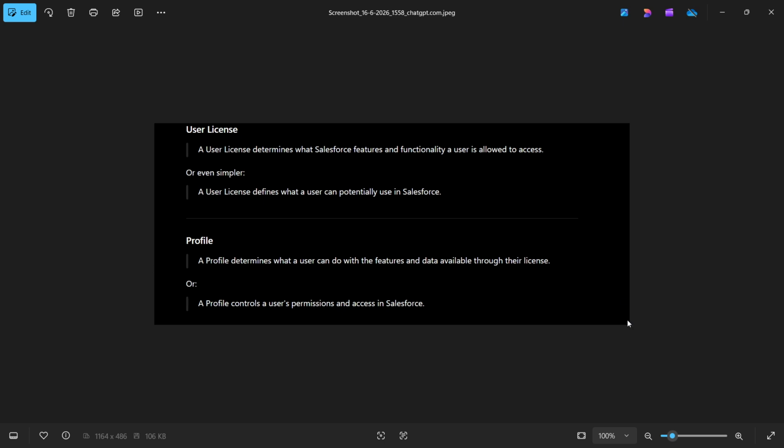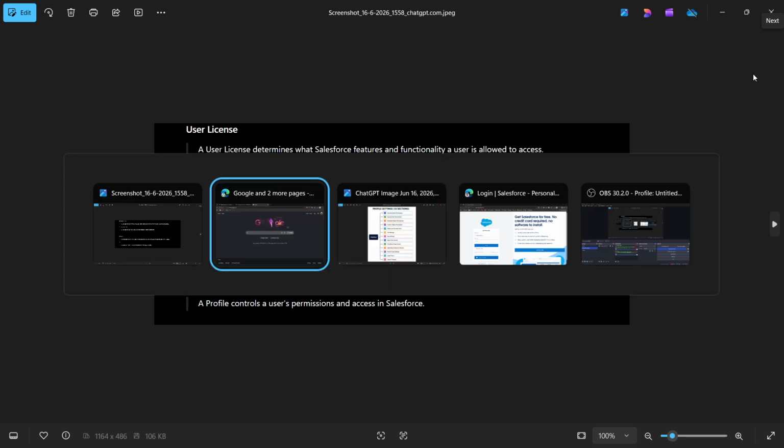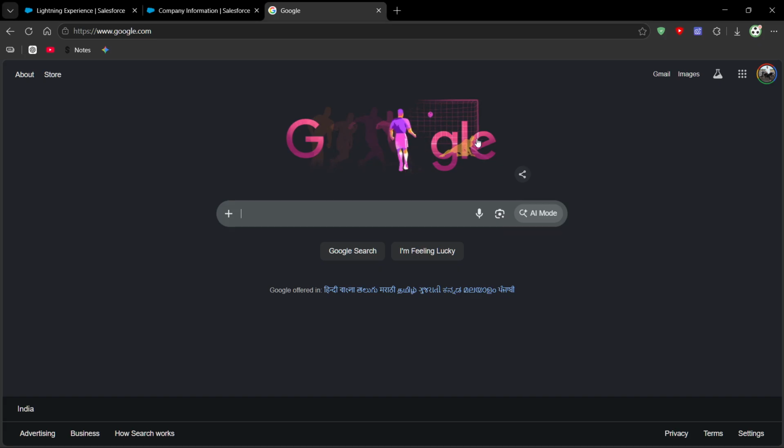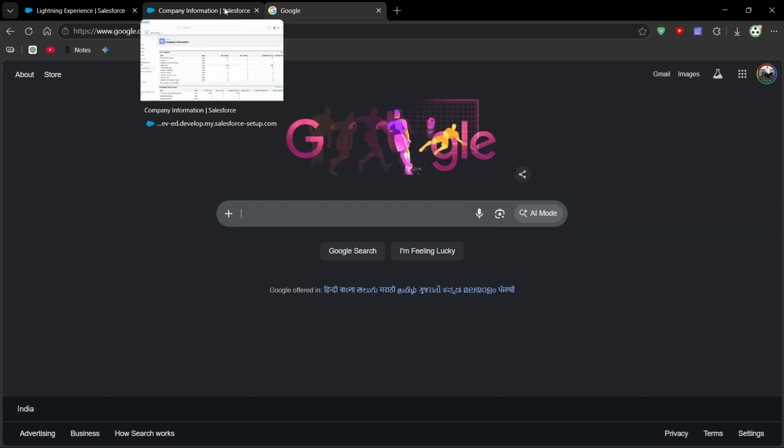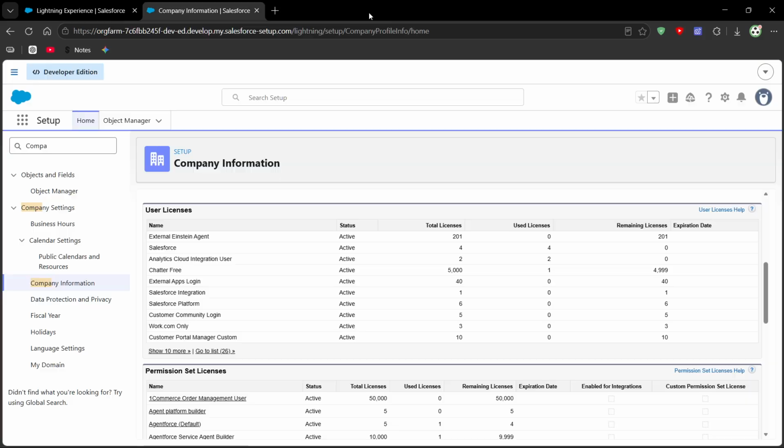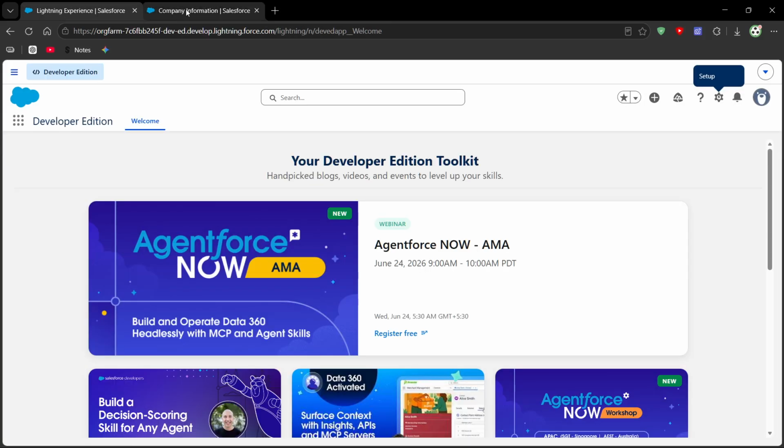So that's how we have created the profile, and we will assign this license to the profile, not directly to the user. Okay. So this license is assigned to the profile, and this profile is assigned to the particular users. So let's create the user. Sorry, let's create the profile. We have talked a lot. Let me just create this.